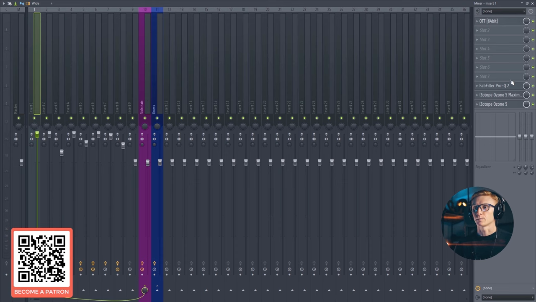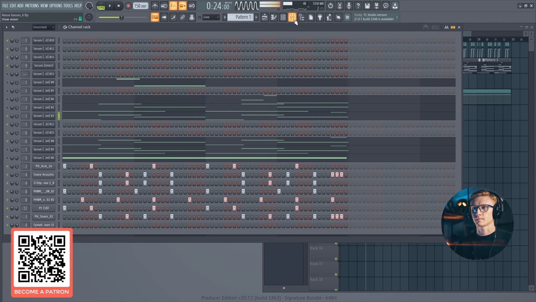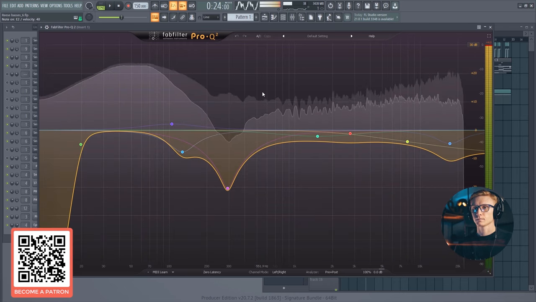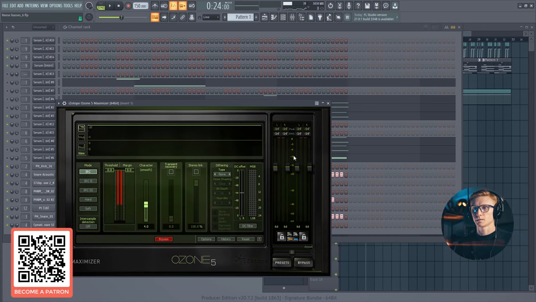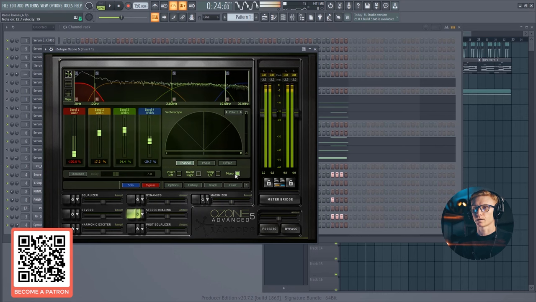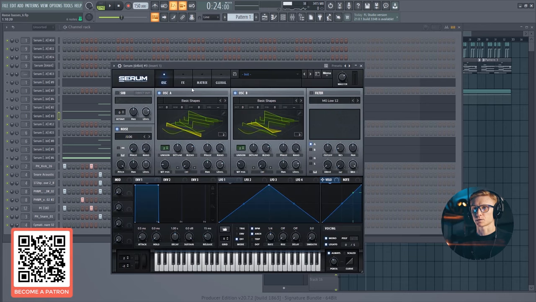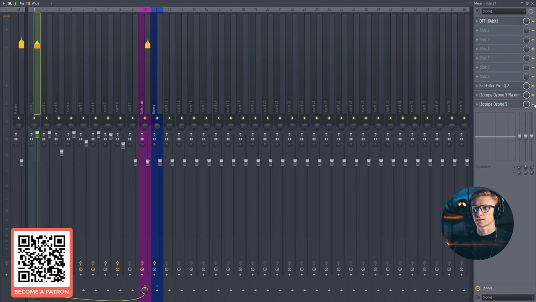I have a bit of post-processing on this one. It's the OTT compressor. Some EQing, limiter, and iZotope Ozone 5 with mono turned on. But we don't need it basically because we've reduced the width on this sound in Serum, but if we bring it back, disable the iZotope Ozone 5, we will get something like this.